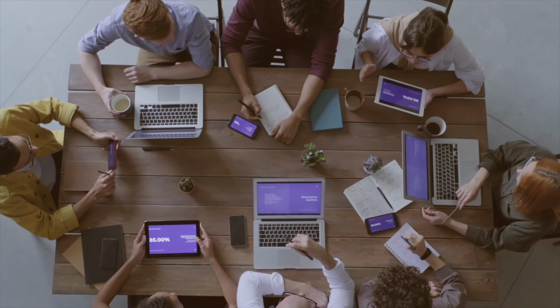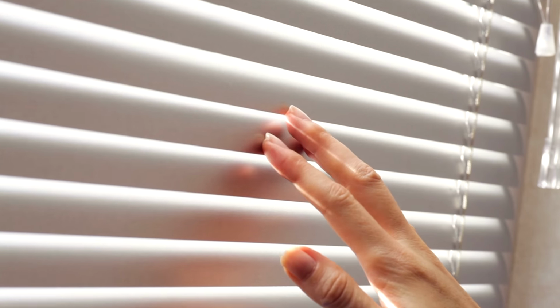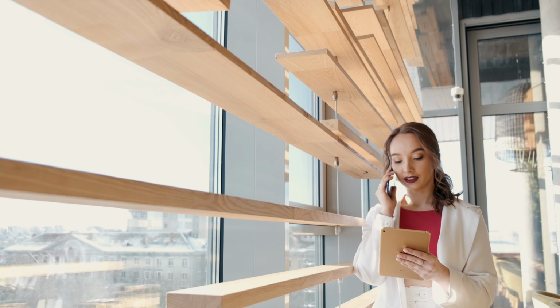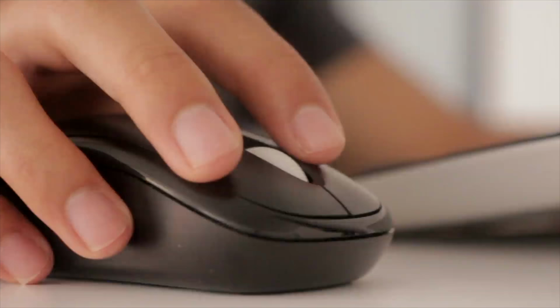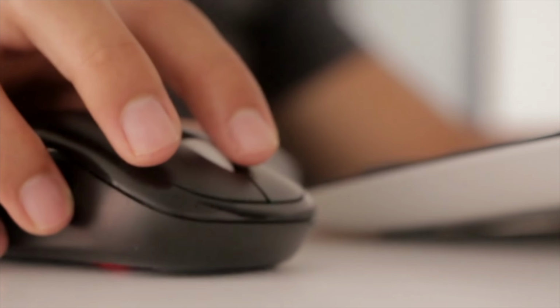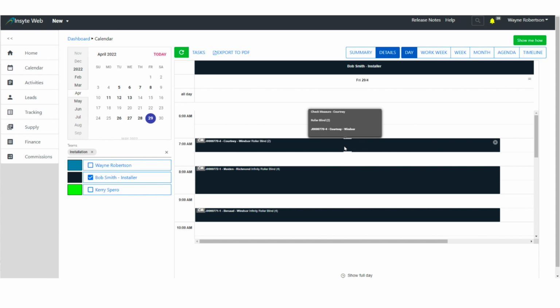Want to be able to reduce office staff processing time by allowing your installer to complete the check measure details themselves? With Insyte, this can be done simply, all in just a few clicks. Let's show you how. Double-click on the appointment in the calendar.